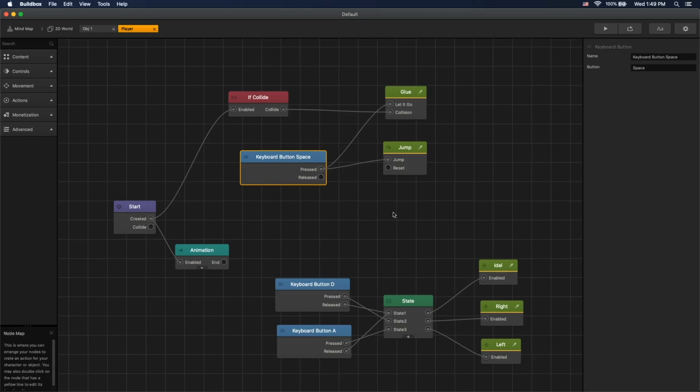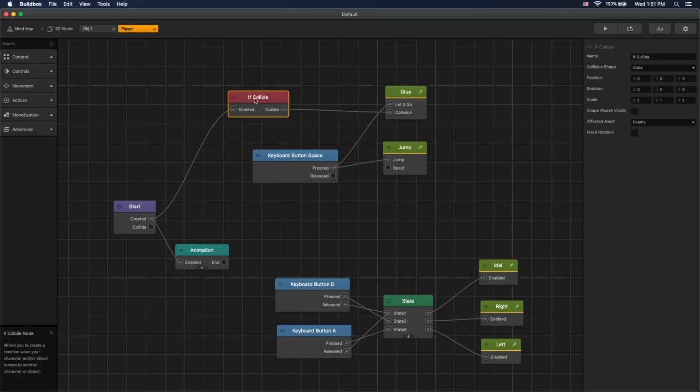Let's go inside our player. Inside the player we have move right and left set up right here, and we have the keyboard space button connected to jump and let go in our glue node. Also, we have an if collider that's affected by the enemies, which are our objects. And on collide, we trigger collision in our glue node.